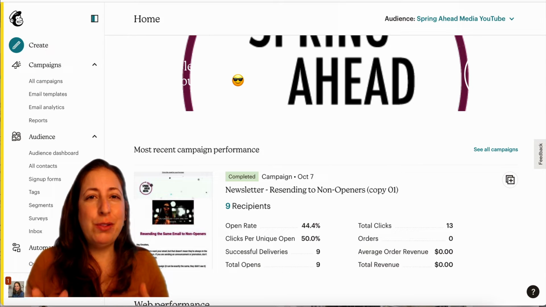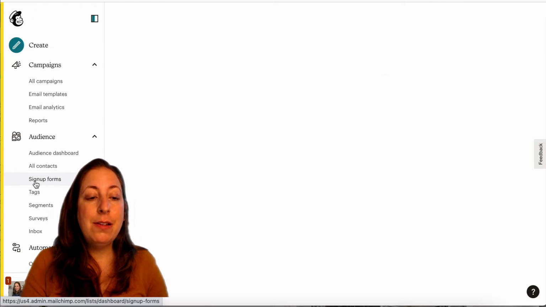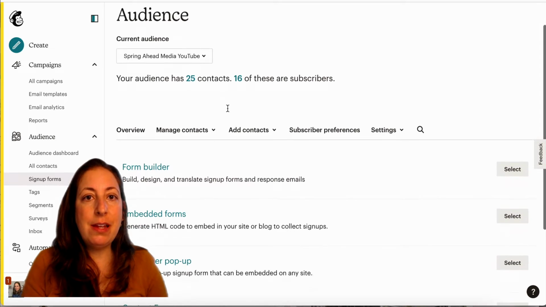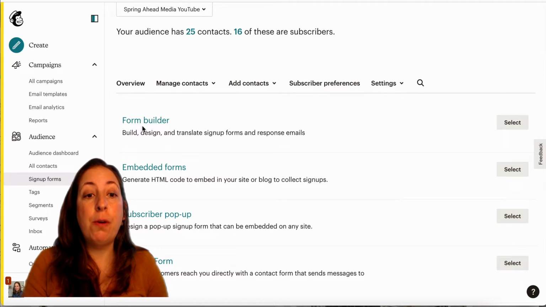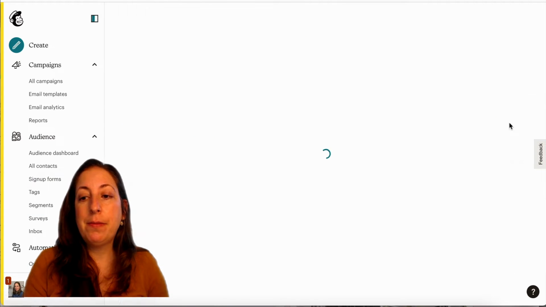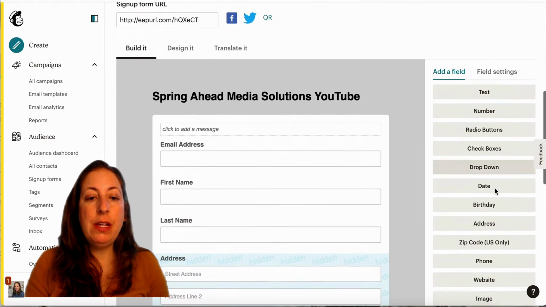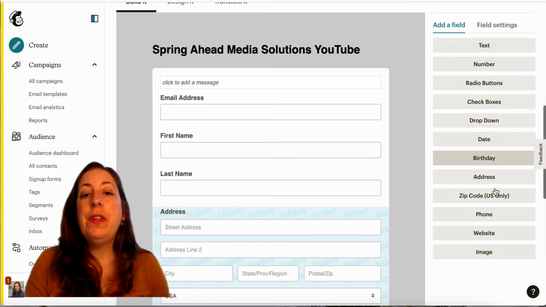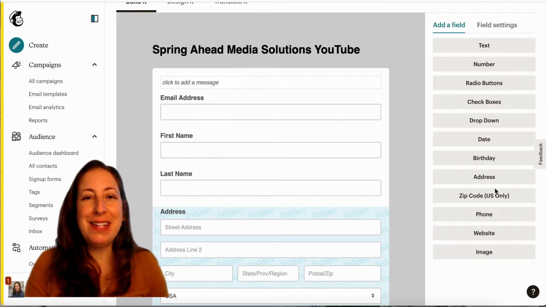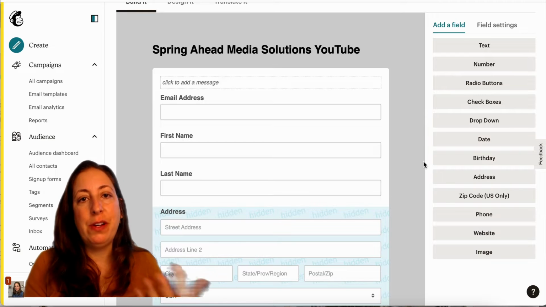The question I get most often about this is where to find them. You're going to go here to Audience and then Sign-up Forms. And then all of these standard emails are actually under this form builder here. If we scroll down here, we will see our sign up form. This is a form you can share with people so they can sign up for your emails. And this is the default branding that Mailchimp gives us that we're going to change.